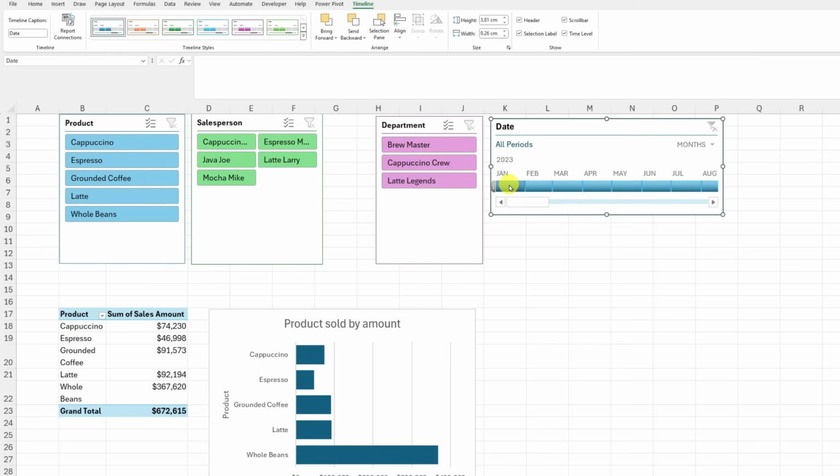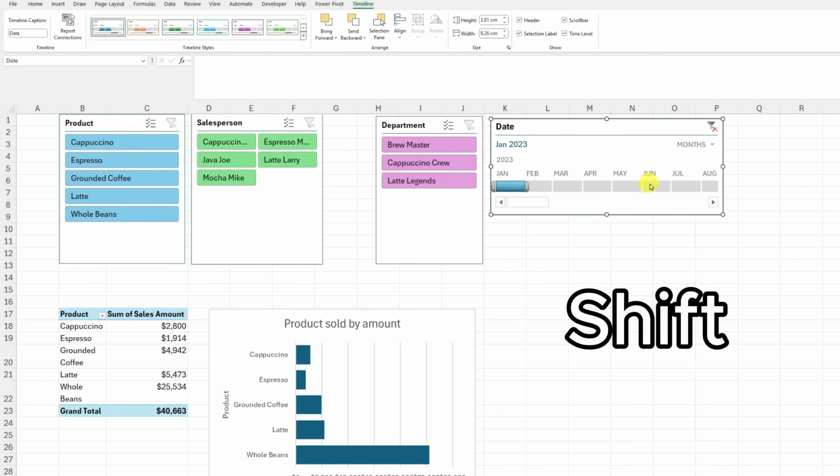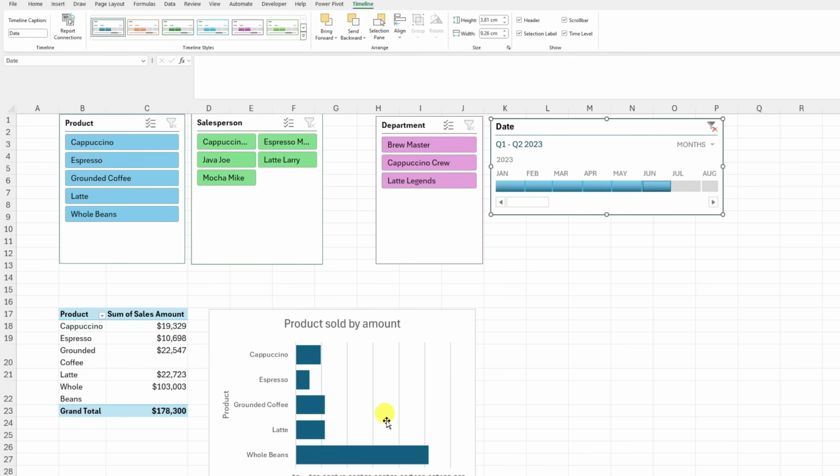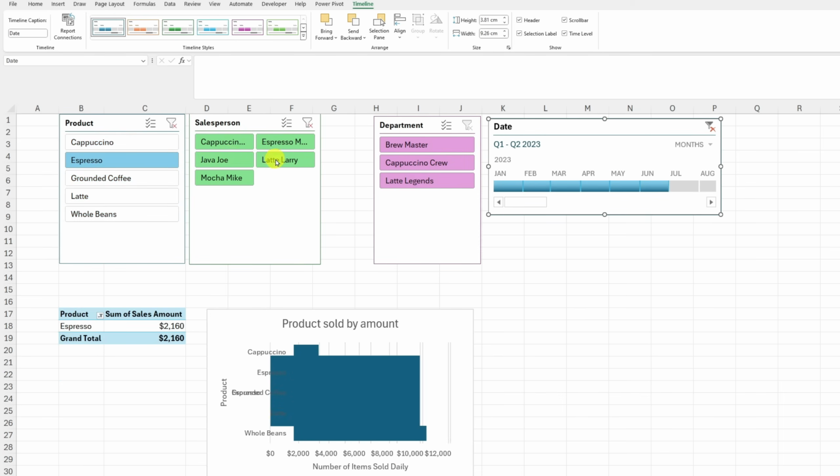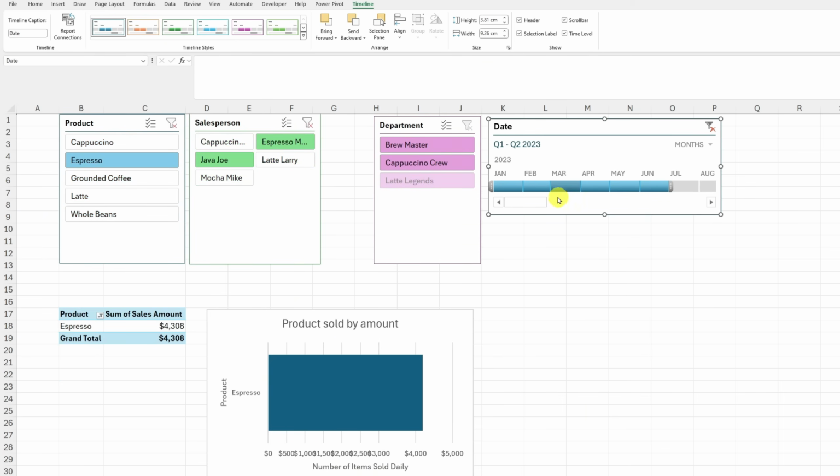I can select the month of January, for instance, and once again, my data is getting filtered. So let's say I hit Shift up to June. Boom, it filters this, it makes my chart and my data, and then I can also play with the slicers, which are all connected, right? So it's super, super cool.